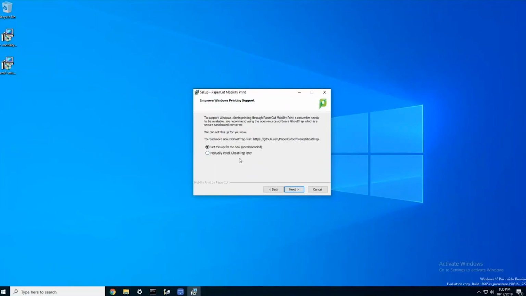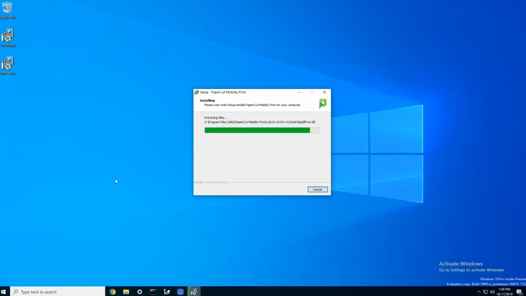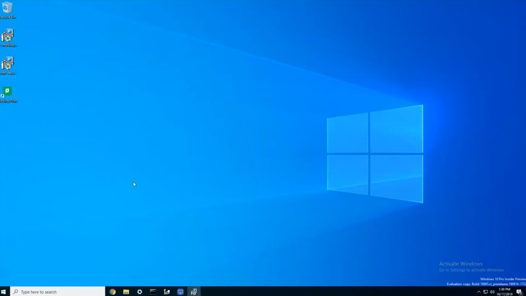It says you can manually install, but I would highly suggest and recommend that you go ahead and take this installer right here. We'll go ahead and click next, change the path if you want to. One more time for the information, and then we'll install. See, mobility print is just a terrible, terrible install. We're actually going to watch this whole thing here, and there it is. So it's pretty much done. It's just now setting some things up.